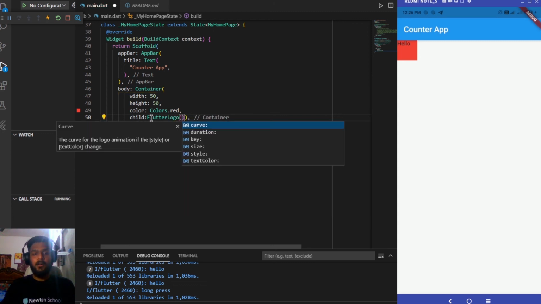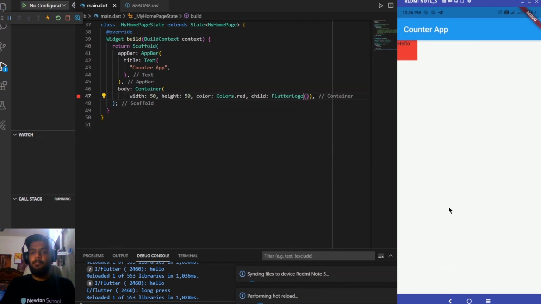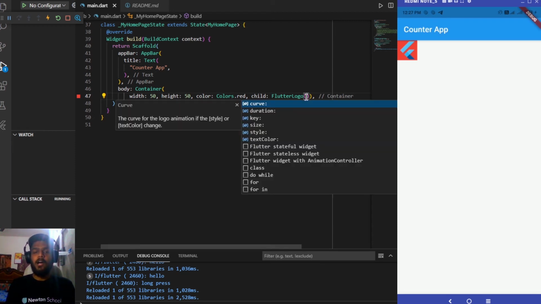So the Flutter team has specifically developed this logo to help you use the Flutter logo inside your app. Let me save it. So when you add this widget, it will display a Flutter logo inside your app, and you can use the logo wherever you want and display it accordingly. Next, the properties which we have inside this Flutter logo are a curve.